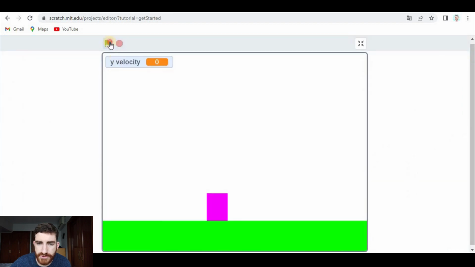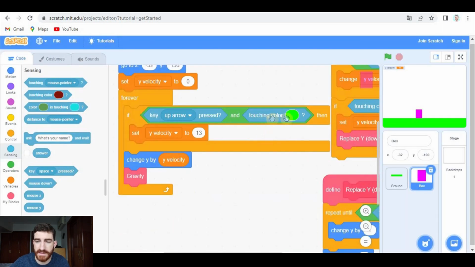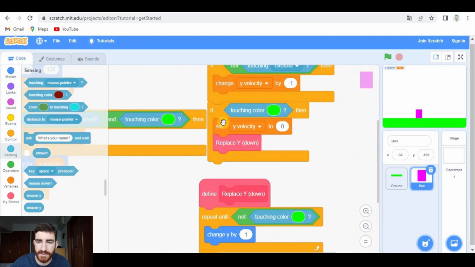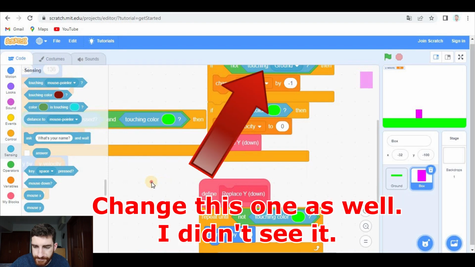Okay, let's try now. Okay, it stops here and now we jump, but I can only jump once. I promise I'm pressing the up arrow several times. If I hold it, it constantly jumps, okay? Alright, that's perfect. So please, I insist, if you added here touching ground, change it to touching color green. And by using this tool, you can select exactly that green, okay?